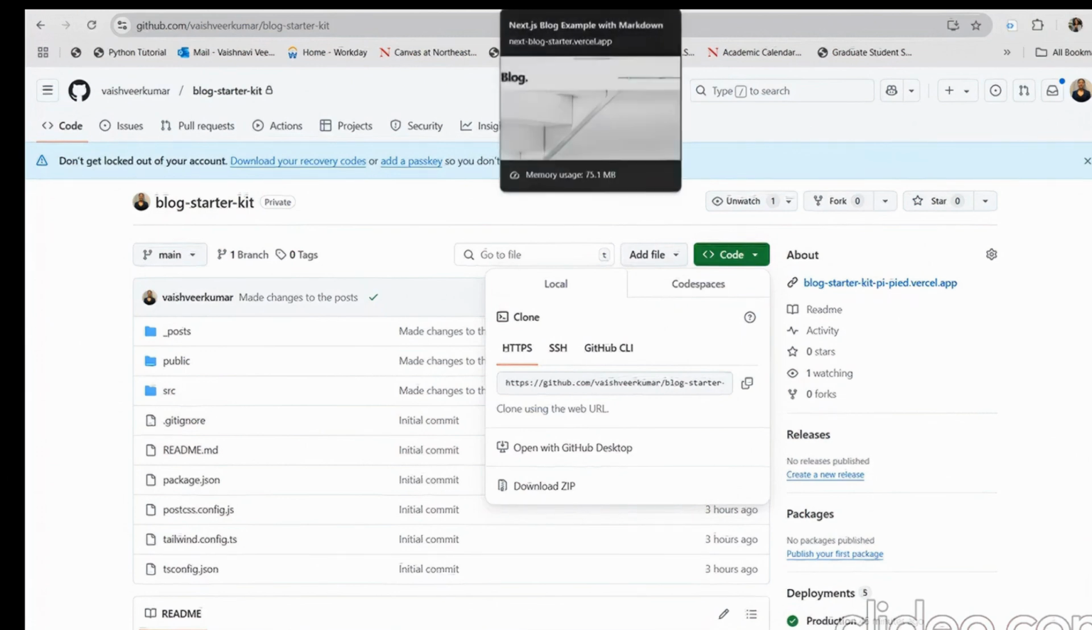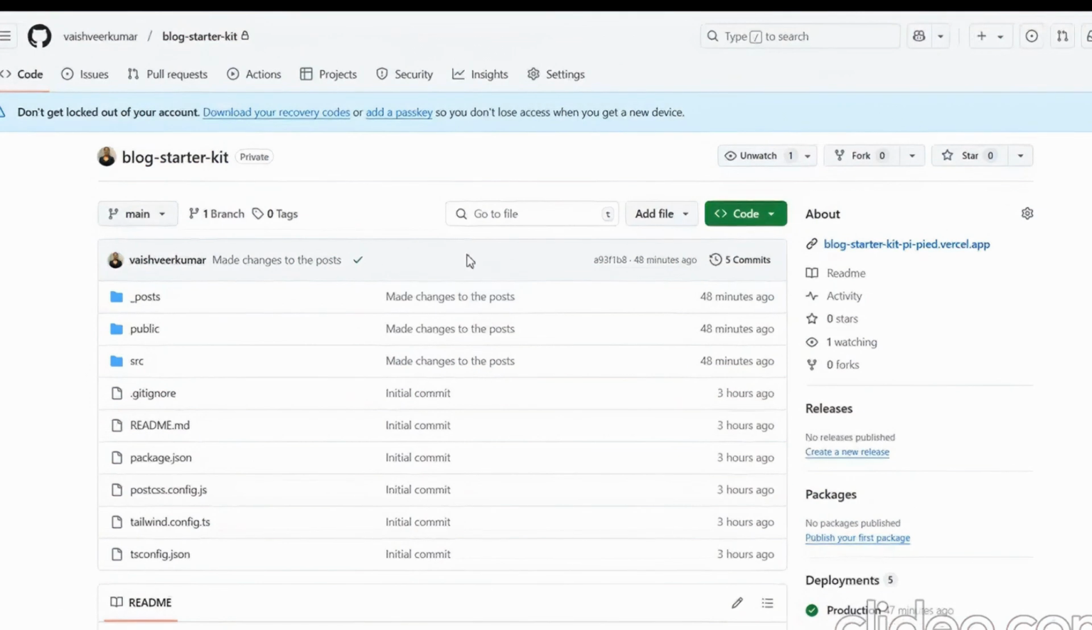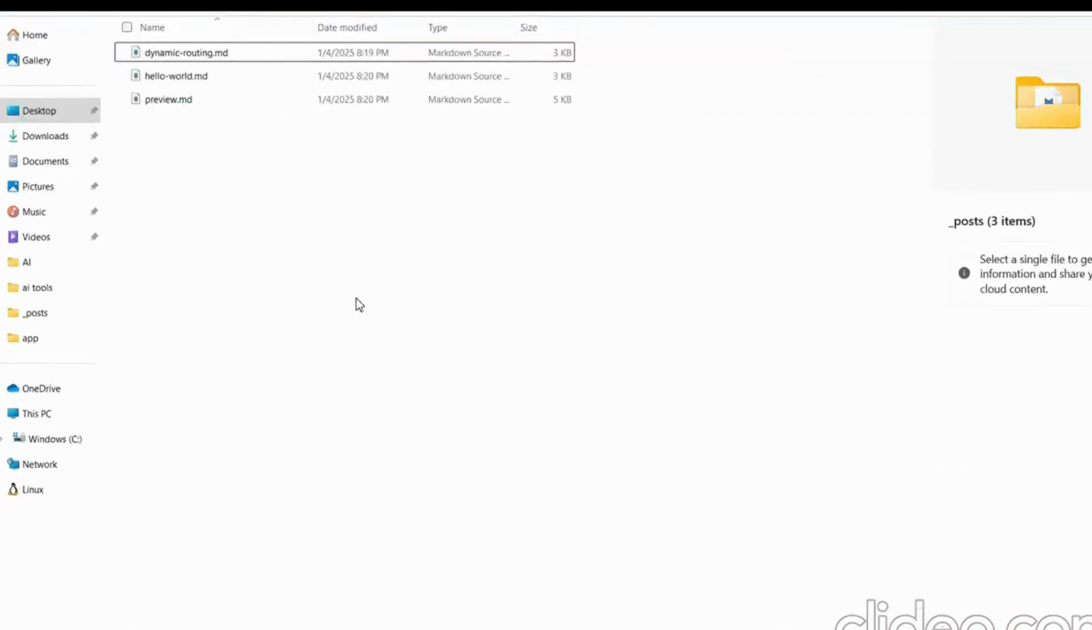Now we will move on to the section where, after the cloning of the repository is done, once the repository is cloned, all these directories would be present on your desktop in the same format. And this is where I cloned my repository.